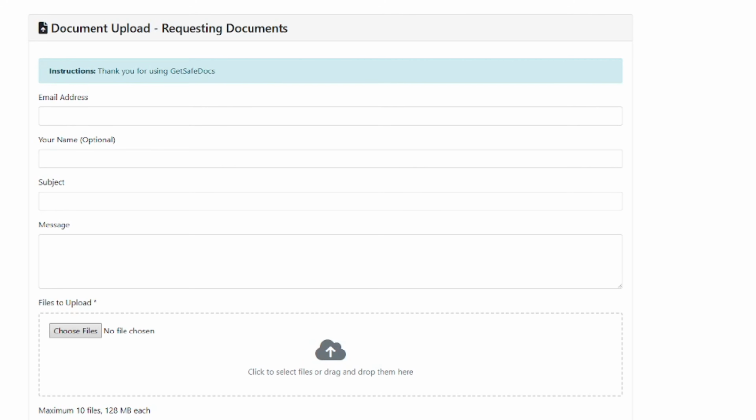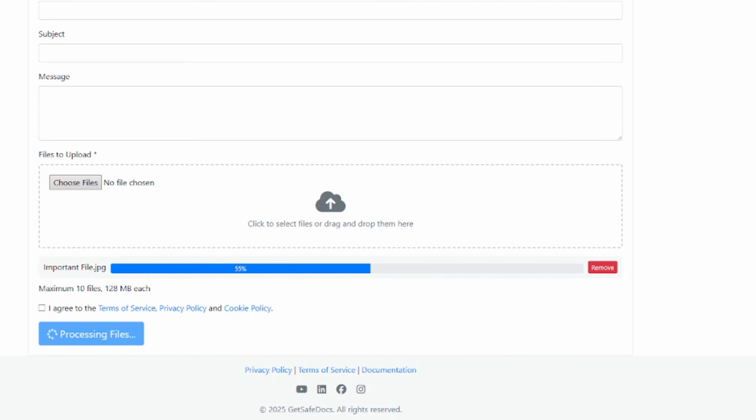Here's what the person you are requesting the files from sees. Depending on the required fields you specified in creating the request, they can enter their email address, name, subject, and a description so you know who you are receiving the file from. They then simply attach the requested files. They can drag and drop the files or select the files using the Browse button.